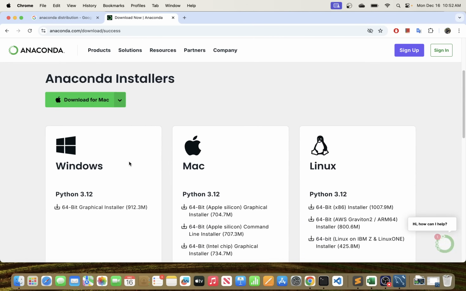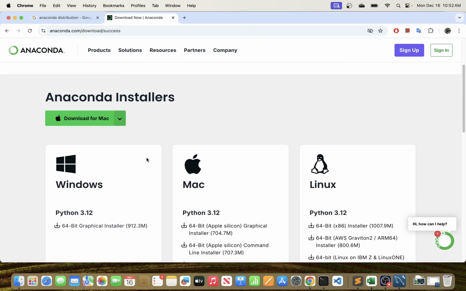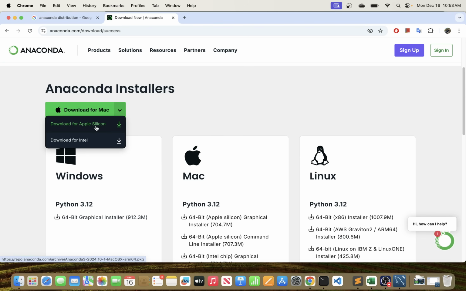And when you come to this section now, this is where you can download the installer for Anaconda, and you can see that we have Anaconda for Windows, Mac, and Linux. So again, we are downloading for Mac, so I'm just going to click here. And with Mac, you have two options. If you're running on Apple Silicon, so these are things like M1, M2, M3, this is the one you want to download. But if you are running on Intel, then you can choose the second option here.